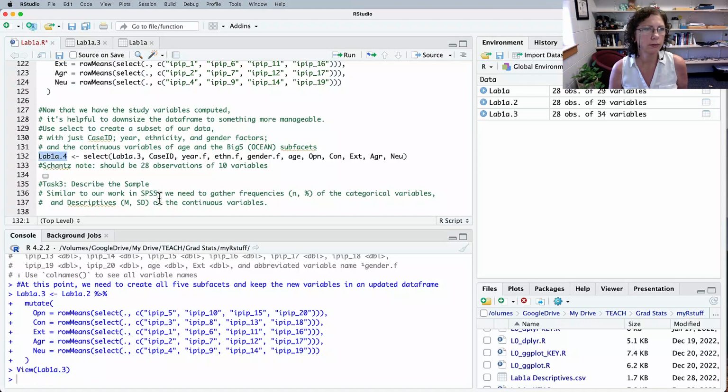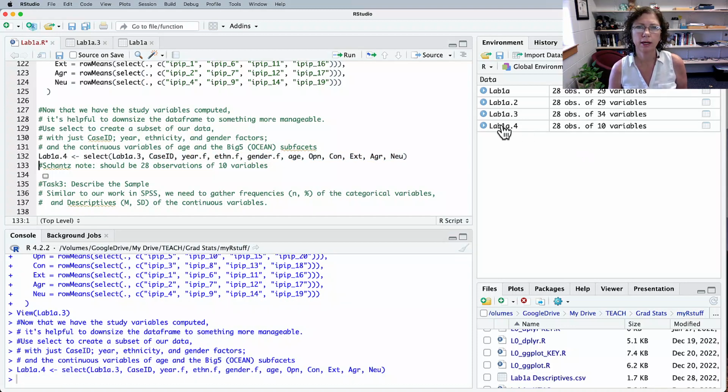So create a new object in the environment, selecting from that object in the environment, lab 1A3, keep case ID, year factor, ethnicity factor, gender factor, age, and ocean. So now I have a new item. I got 28 observations of 10 variables because that's all I kept. Now we have the data set ready to start really looking at, getting our description of the sample.